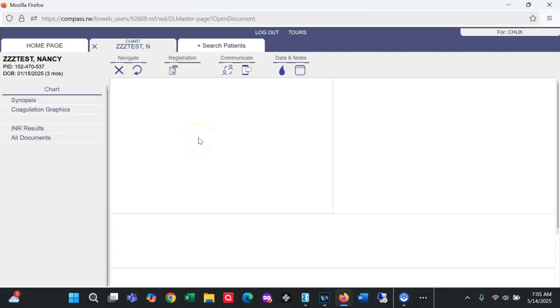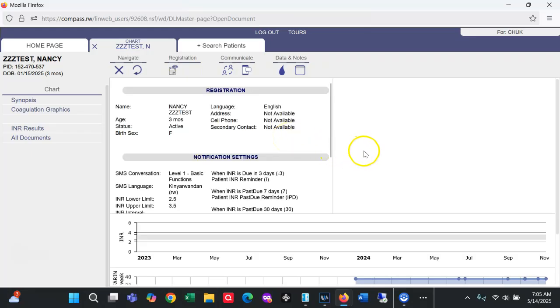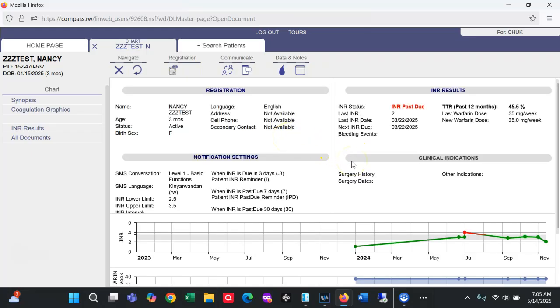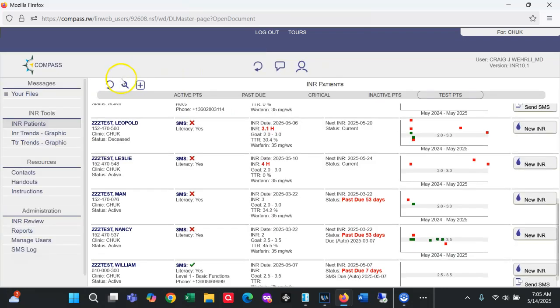And in the patient chart, there's a lot of information which we'll cover in subsequent videos. To close the patient chart, you simply click that X or this X, and the chart disappears.